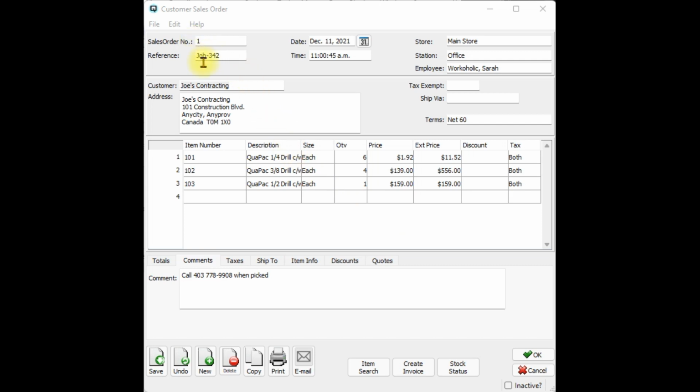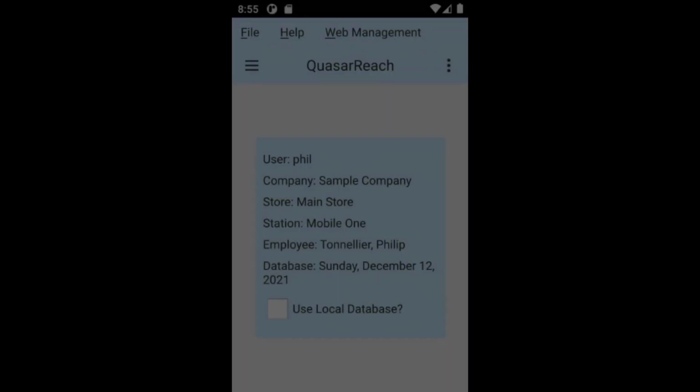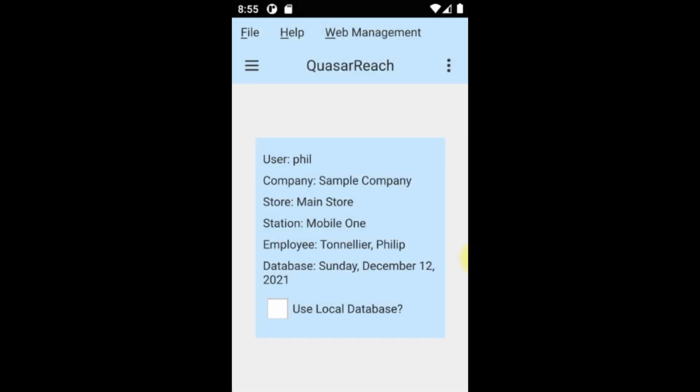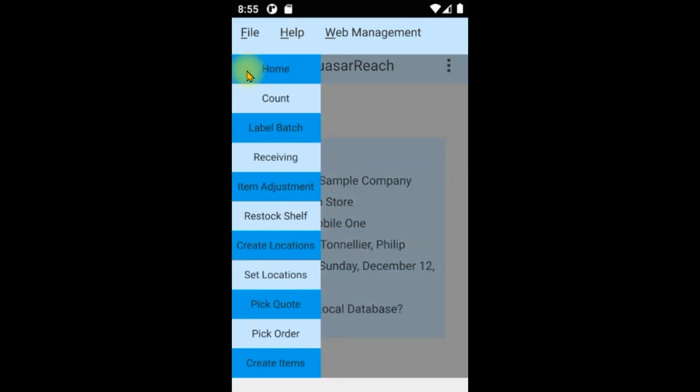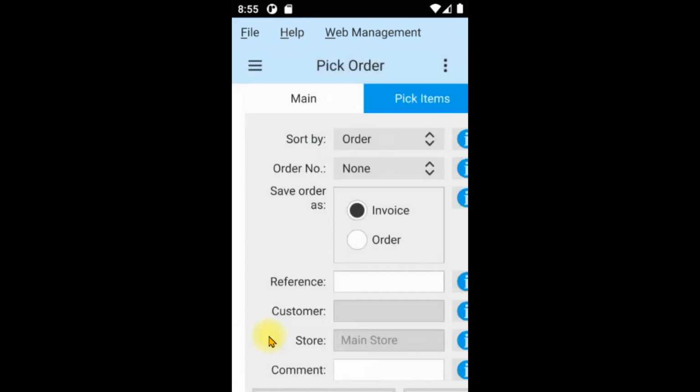If we first look in the Quasar client at the sales order we're going to pick, we're going to see that they have a reference of job 342 here. It's for Joe's Contracting. If we looked in the comments section, we'd see that they're saying call this phone number when it's picked. And of course, the items will all be there for us to pick in the mobile device. So let's get started. Click on the drawer icon and then on Pick Order.